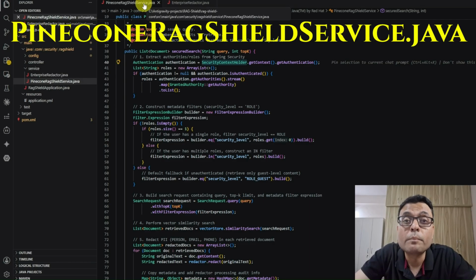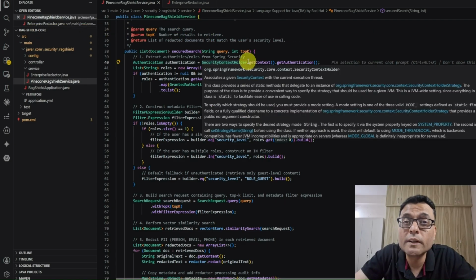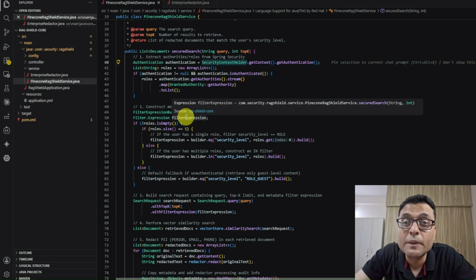Let's open PineconeRagShieldService.java. Notice how cleanly this integrates with Spring AI and Spring Security. We grab the logged in user's granted authorities dynamically. We then construct our Pinecone search filter.